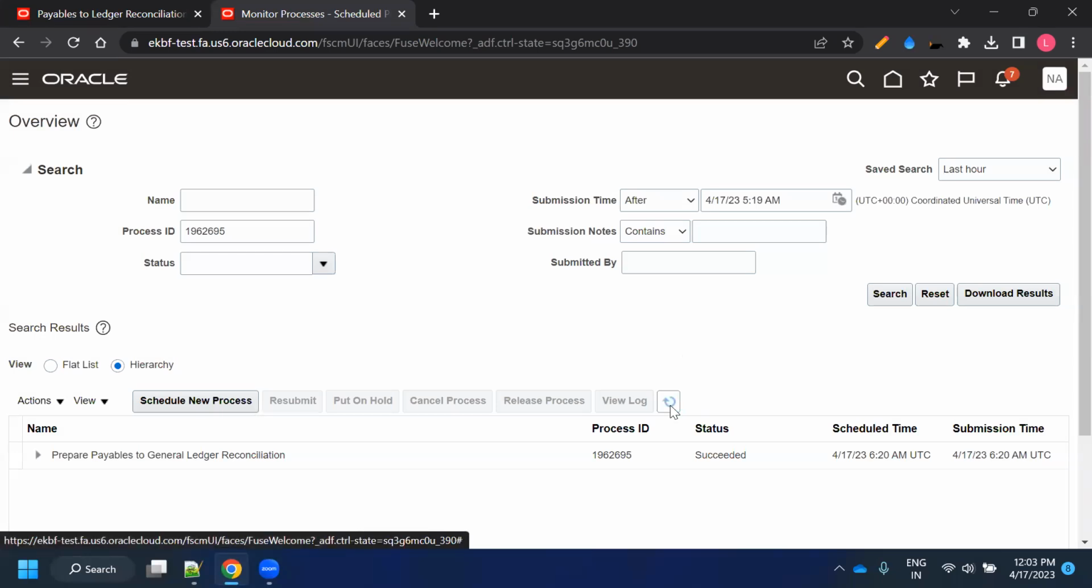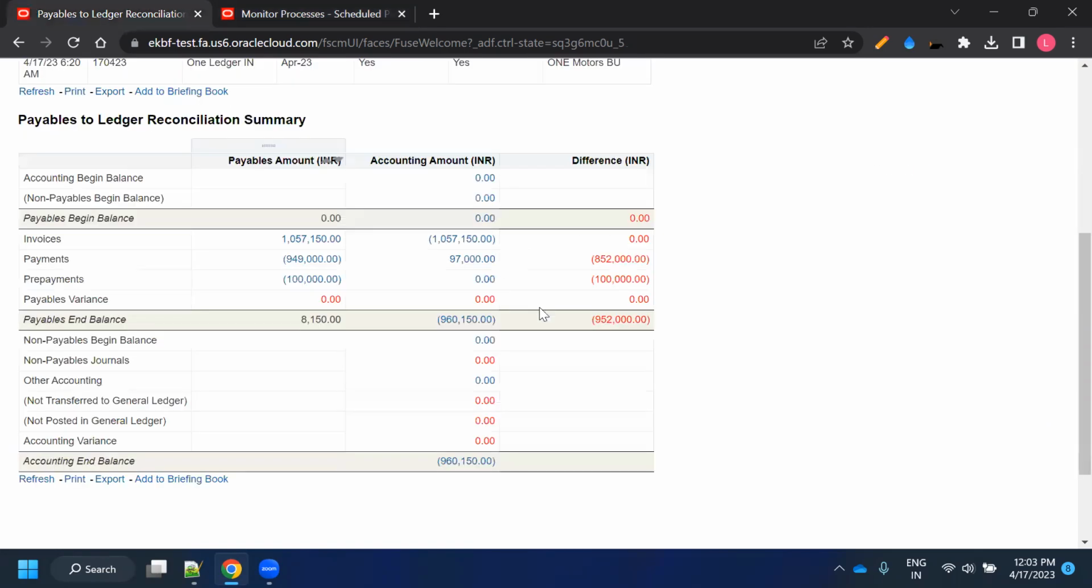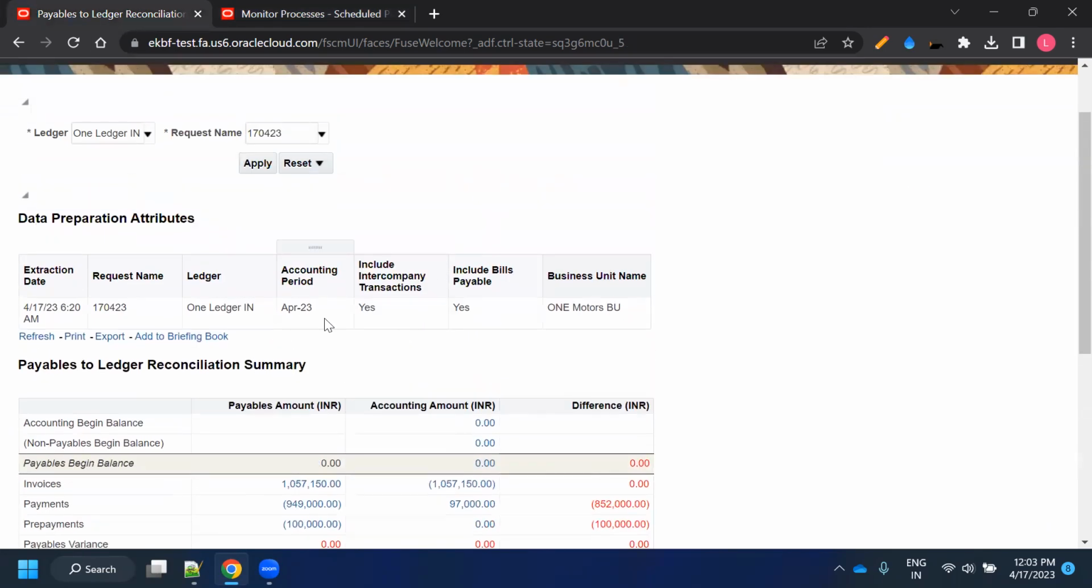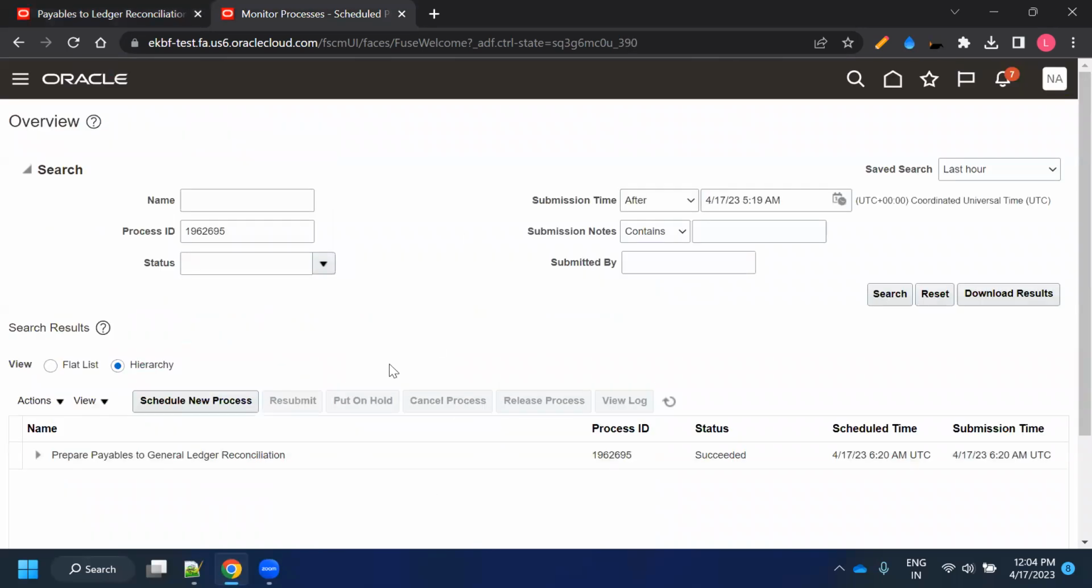Now what happens once you have run the create accounting, the payables to ledger reconciliation you need to run every time. Okay, so this is a snapshot. This will not update dynamically. Once I've run create accounting, if I want to see the new values, I need to run a new request and then select that request to see the updated values. So let's wait for it to get completed.